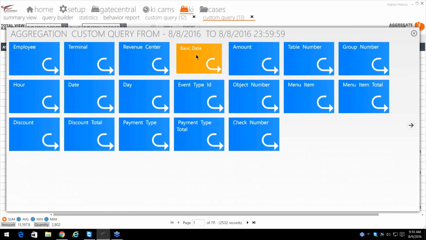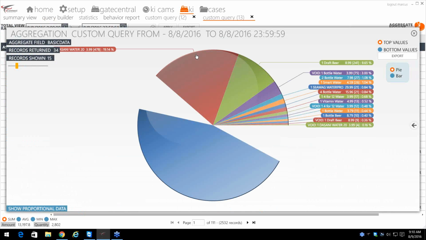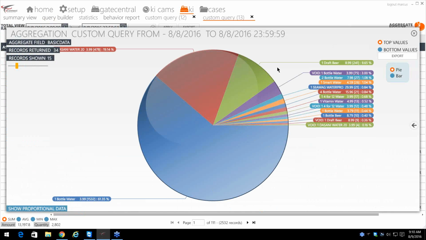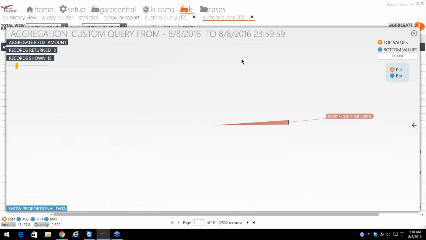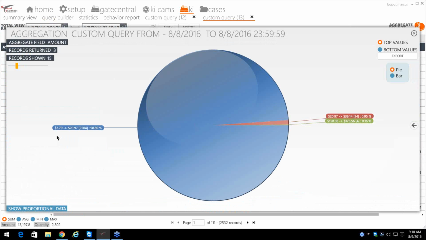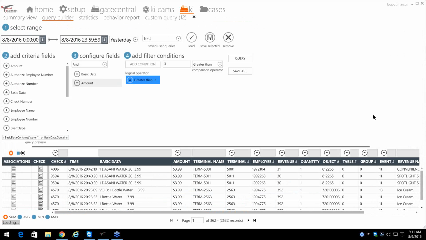So when we aggregate again, we go to basic data, we're still getting beers and waters. So if we click our back button, we can also go by amount this time and let it sort out. And we see that the majority of the transactions were between $3.79 and $20.97. And then we have two other fields where the amounts were higher. So after covering amount and adding a couple extra fields, do I have any questions so far?